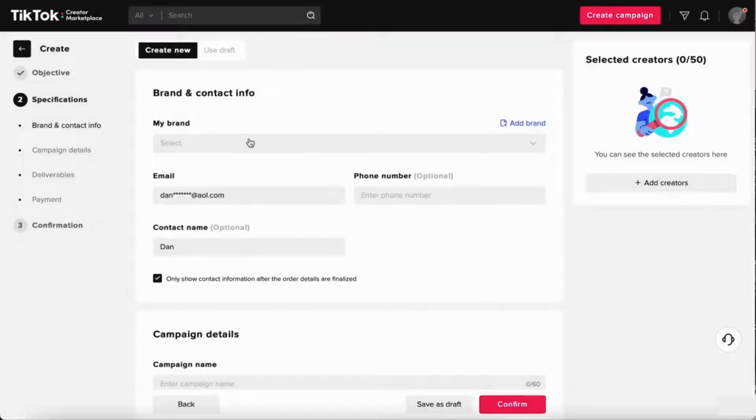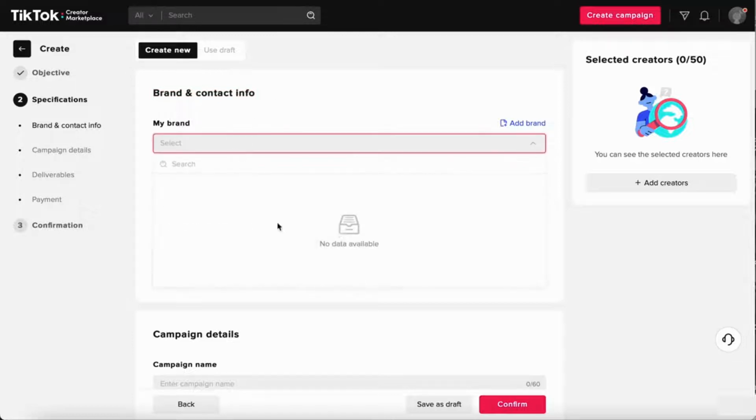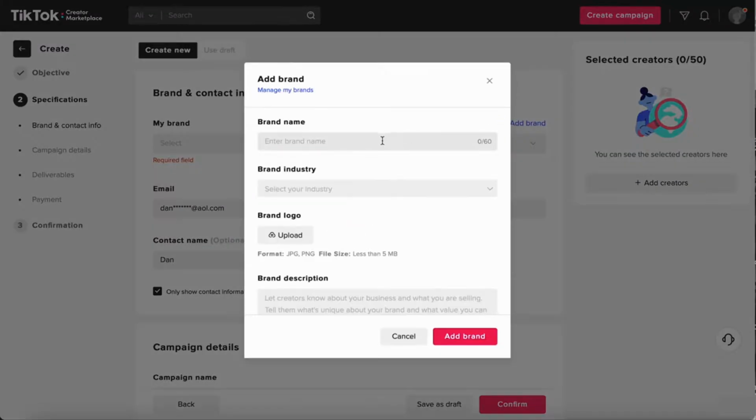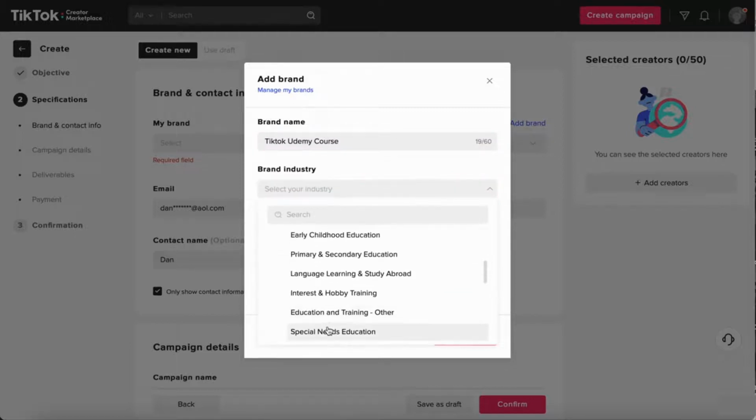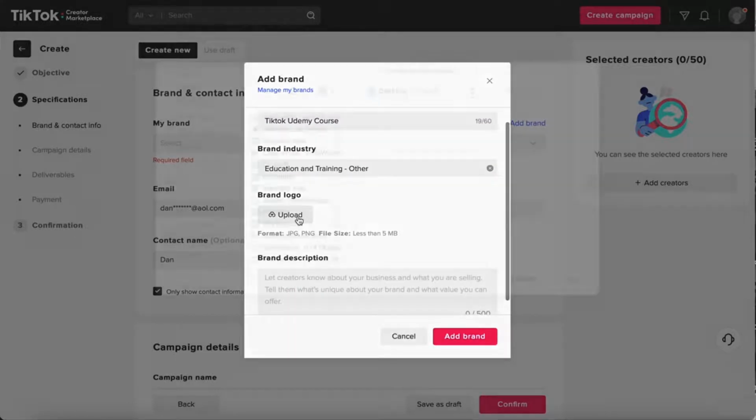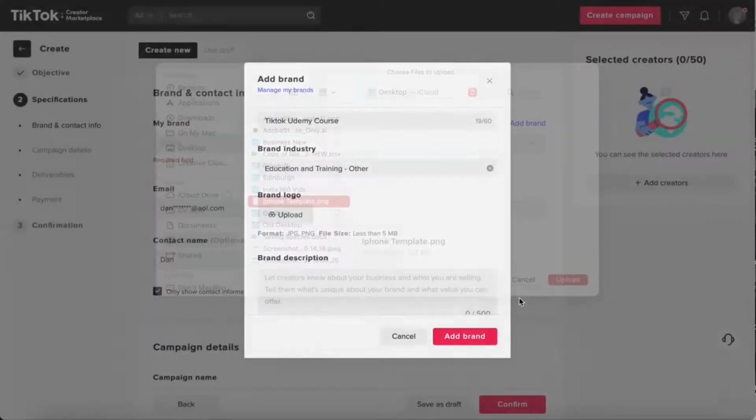Okay, so now it's basically a case of setting this campaign up and getting the wheels in motion. So you're going to go through this process by inputting your basic brand info. Here you can select different brands, so if you manage multiple different brands, you can select them here. But I don't yet, so I'm just going to click this create brand button. For the brand name, I'm just going to put TikTok Udemy course. For industry, I'm going to put education and training. Of course, you're going to want to include your brand logo here. I'm just going to add a random photo for now.